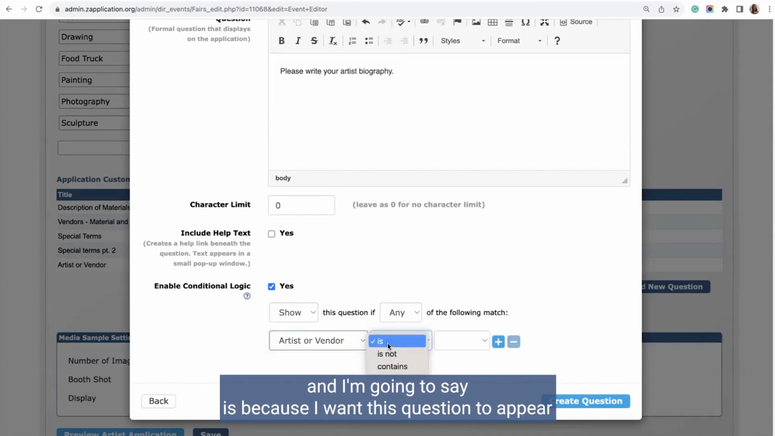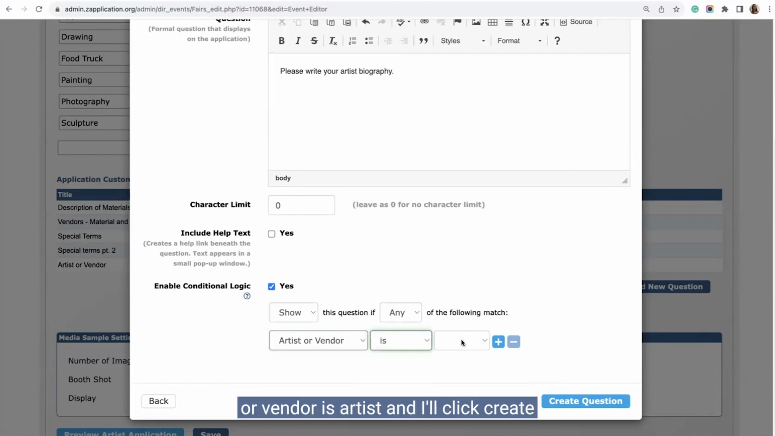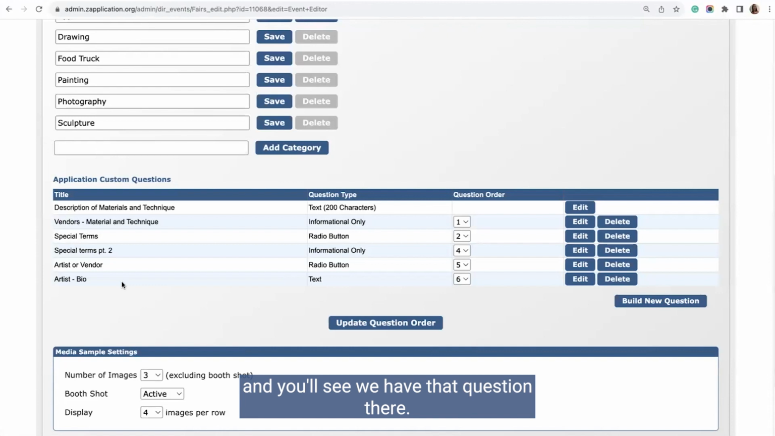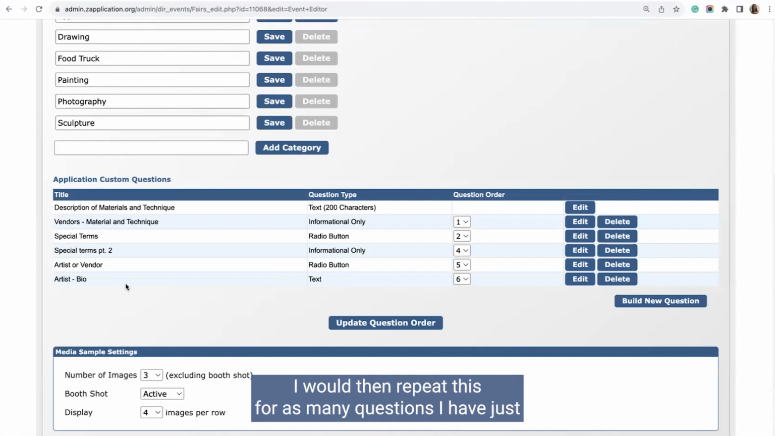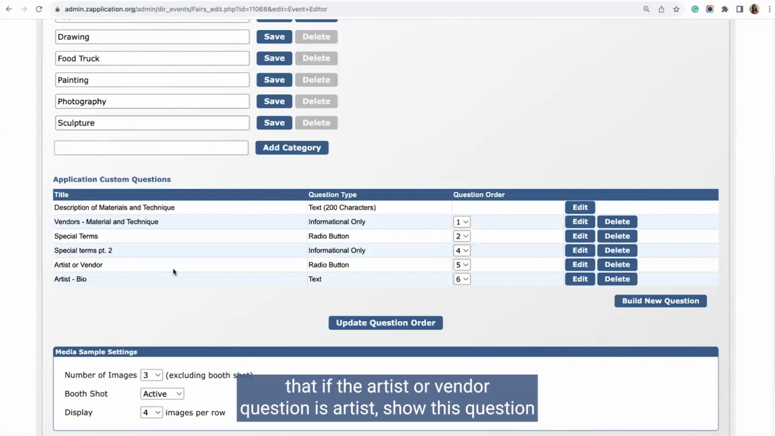And I'm going to say is, because I want this question to appear if the person selected artist on the previous question. So artist or vendor is artist. And I'll click create. And you'll see we have that question there. I would then repeat this for as many questions I have just for artists, making sure I always enable conditional logic with those settings that if the artist or vendor question is artist, show this question.